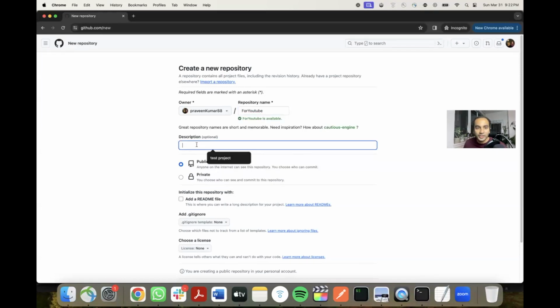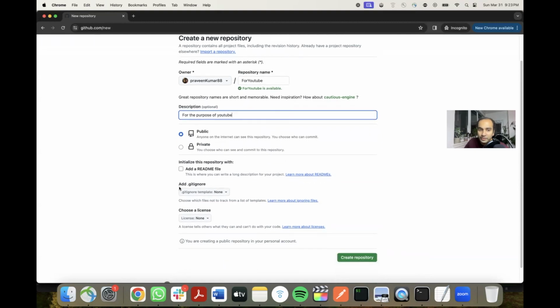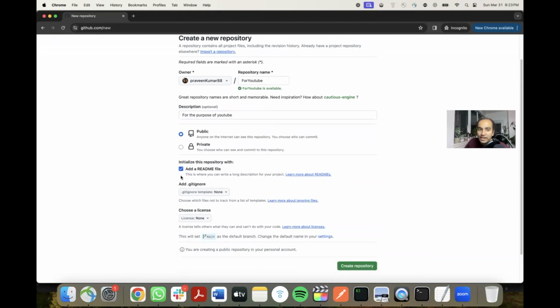And then here I should add a description. So I'm saying for the purpose of YouTube. And then you can decide if it's a public or a private repository. So if you intend to share it with others, it's going to be a public repository. If you are working on a project which is secretive or you're not ready to share, that's going to be a private repository. You can choose to add a README file. A README is something to explain to the viewer what the code is actually doing.